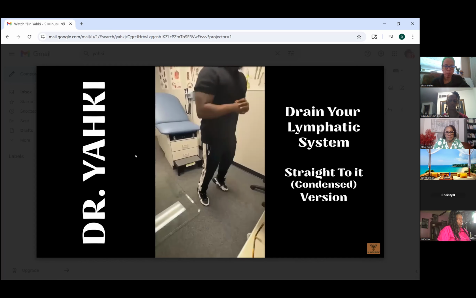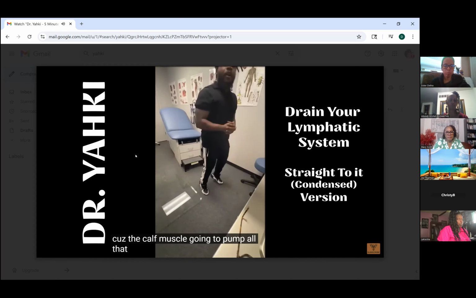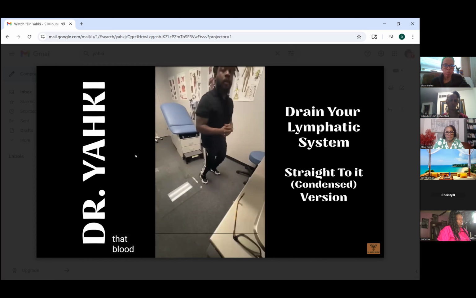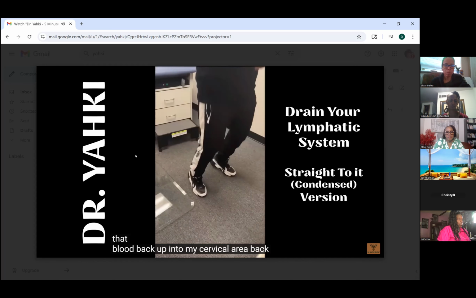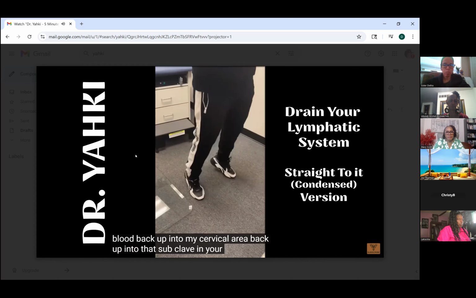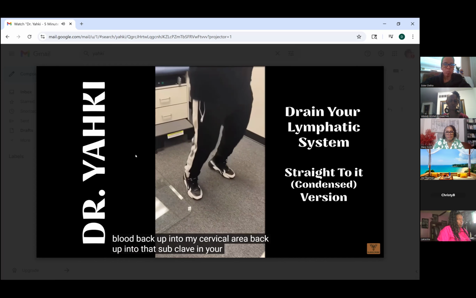Because the calf muscle is going to pump all that blood back up into my cervical area, back up into that subclavian vein. And we're done. Get loose.